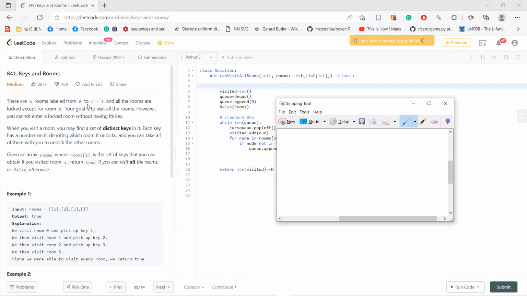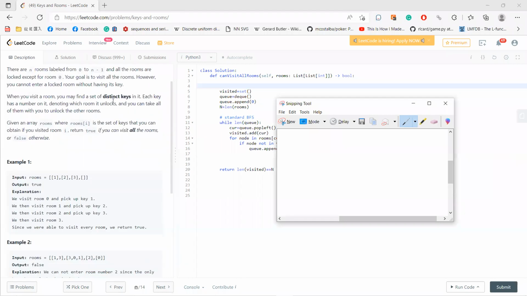So let's solve A41, keys and rooms. There are rooms that go from 0 to n-1, and all rooms are locked except for room 0. Your goal is to visit all rooms, however, you cannot enter a locked room without having its key. When you visit a room, you might find a set of distinct keys, each with a number on it, denoting which room it unlocks, and you take all of them with you to unlock the other rooms.